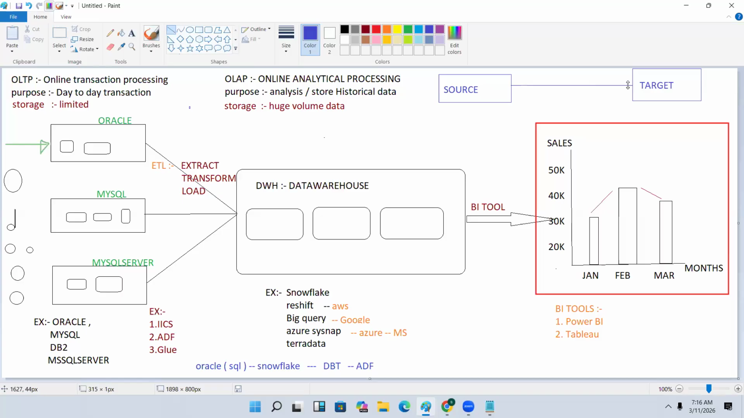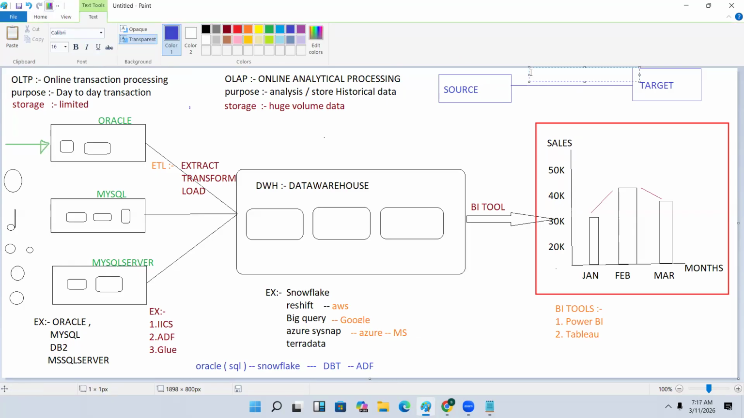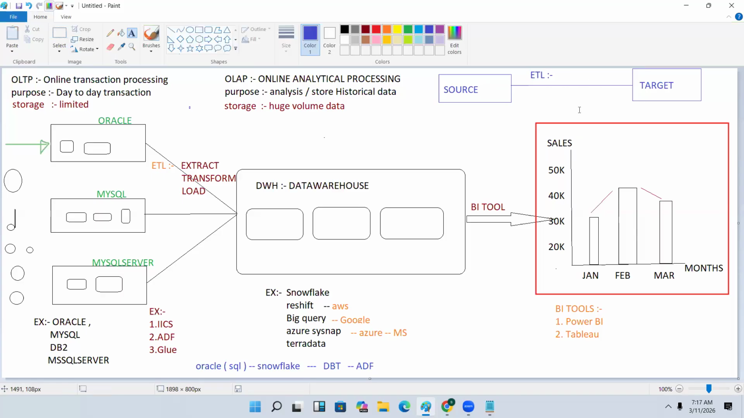It will extract the data from the source, and if necessary, it will apply some transformations. And after transforming the data, it will load the data into the target. Okay, so that is what ETL tools do. It will extract the data, do transformations if they are necessary, and load the data into the target.